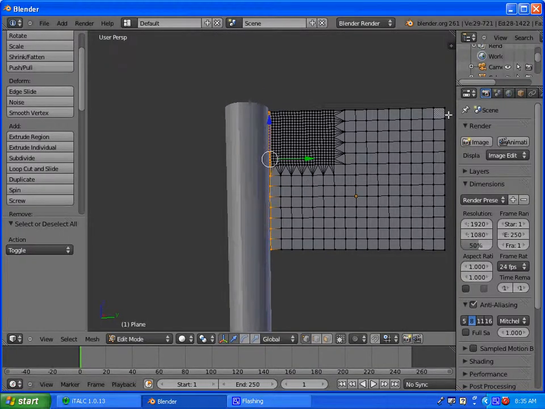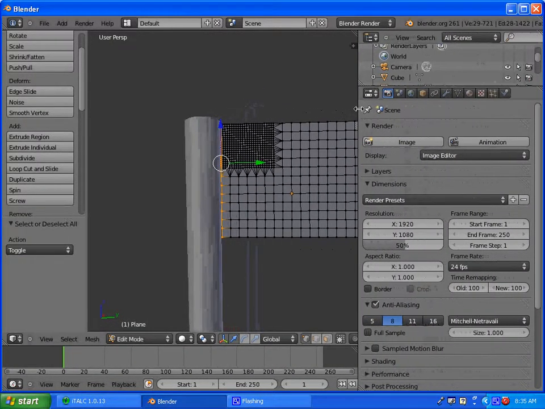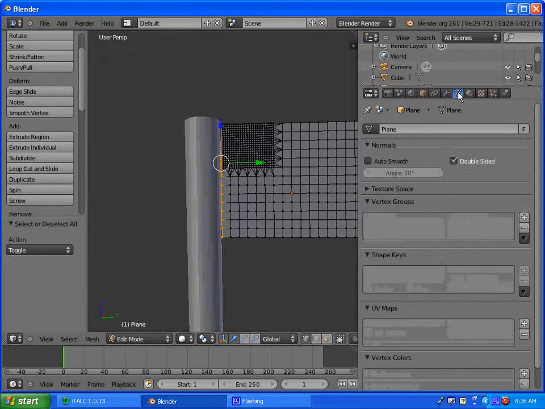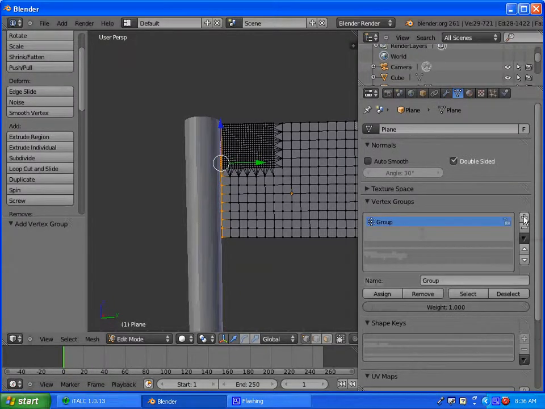Once you have those selected, go ahead and open this up. Click on Object Data, and we're going to set up our vertex group. So you're going to press plus here to add a vertex group, go ahead and name it pin. And then you want to click the assign button. Make sure you click assign. I have a lot of my students that forgot to do that and it didn't set it up correctly.